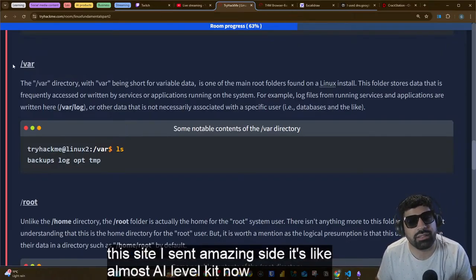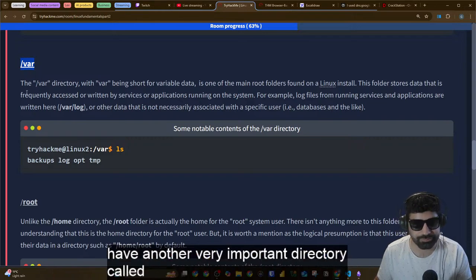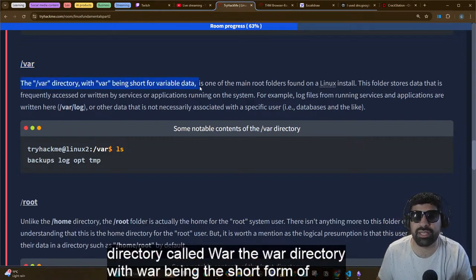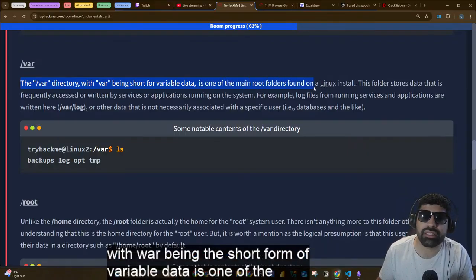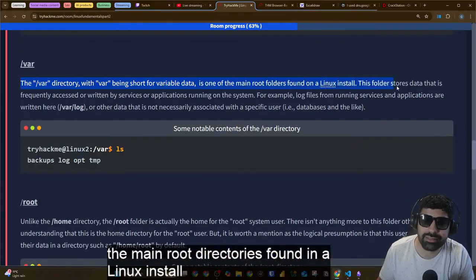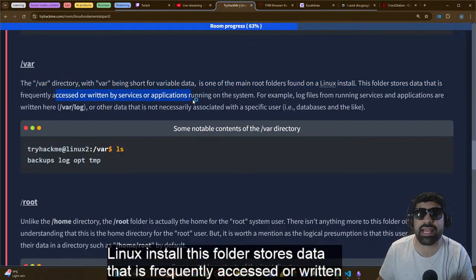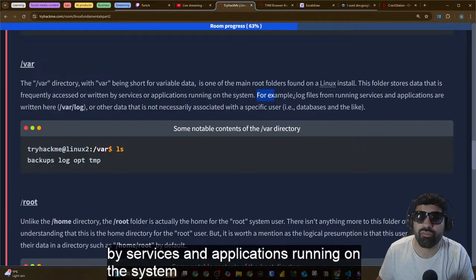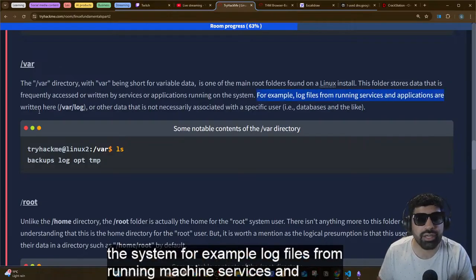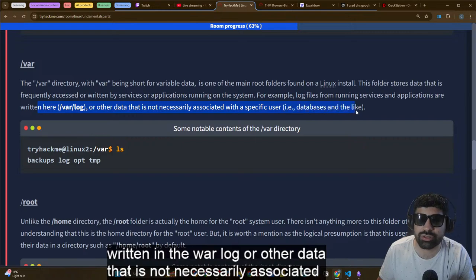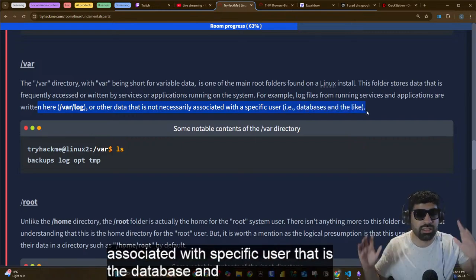Now we have another very important directory called var. The var directory, with var being the short form of variable data, is one of the main root directories found in a Linux install. This folder stores data that is frequently accessed or written by services and applications running on the system. For example, log files from running machine services and applications are written in var log, or other data that is not necessarily associated with a specific user. That is the database and other stuff.